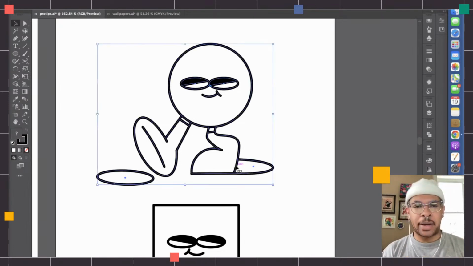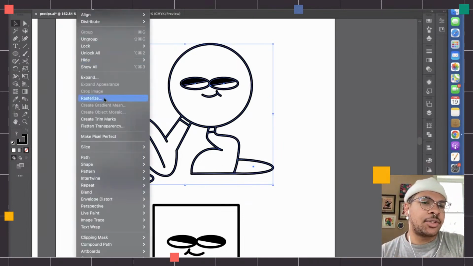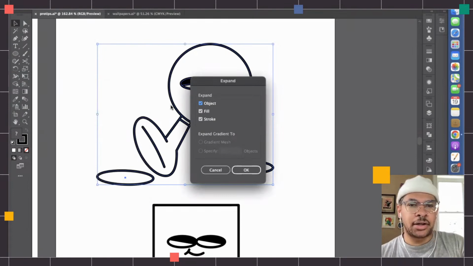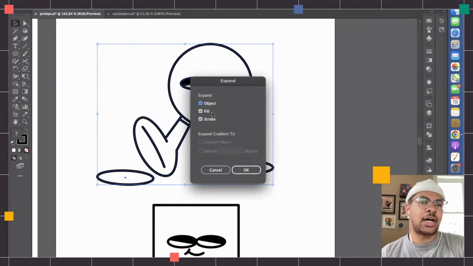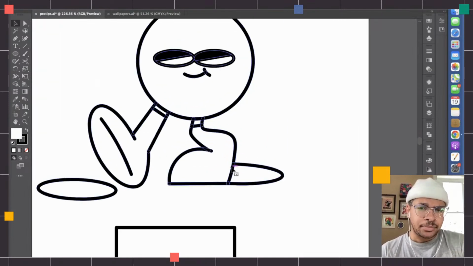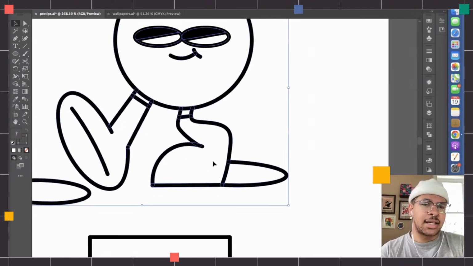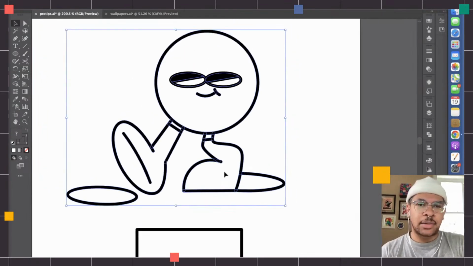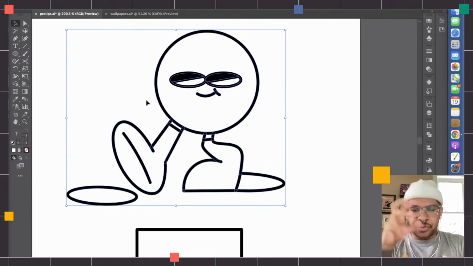And there's a few ways to go about it. I'll show you the first way that I always used to color in my characters. I would click on the character, go to Object, and expand this character. You go to Object, Expand, choose fill and stroke, click OK, and now you have an expanded character. You can see these overlaps on these lines as well, which just means that these objects are connected, and everything is a filled-out object now instead of line work, except for the eyeballs.